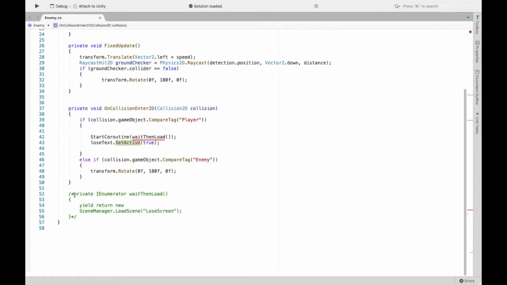Now here I created our coroutine, and this is the way you would create it. So you'd create a private IEnumerator. This is the name, I just chose it randomly. You could call it whatever you want, just like a method. It's up to you, but usually it's good to name it something that makes sense. Now depending on when you want this delay to end, so when you want your function to occur, there are a couple of different methods of doing this.